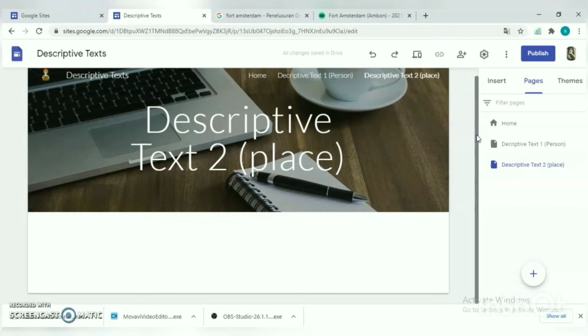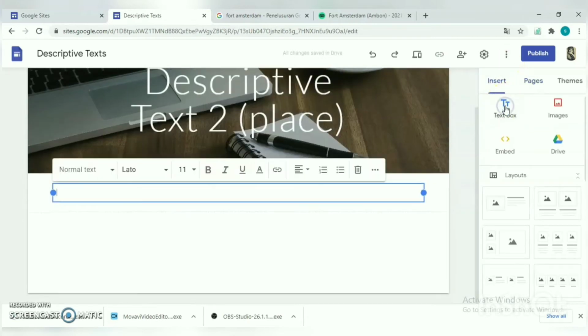So if you want to add a text box, you can choose text box again, and you can write about Fort Amsterdam, for example. Fort Amsterdam is located in Hila Kaitetu. The fort is a Dutch fort, and you can add more information, description about the fort in the text box.